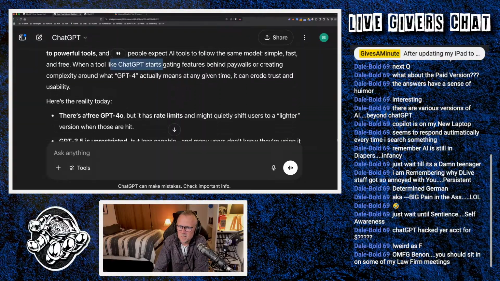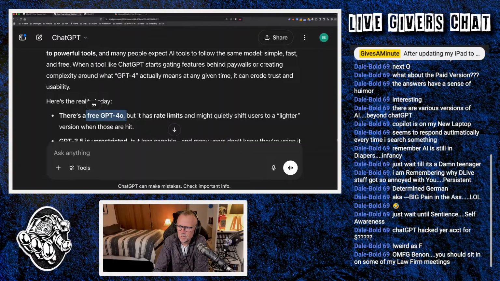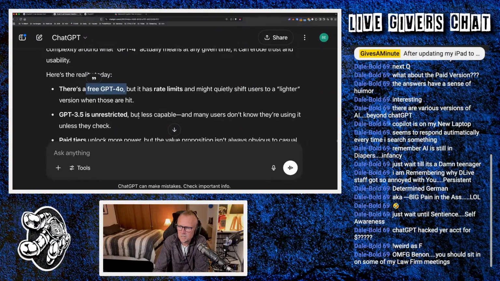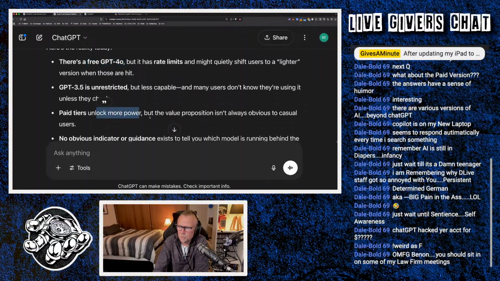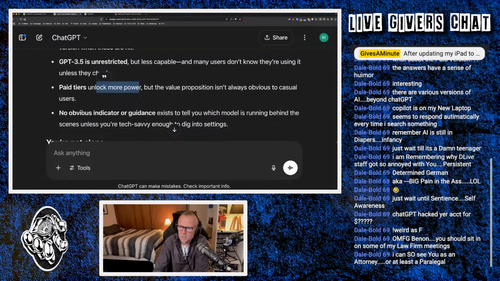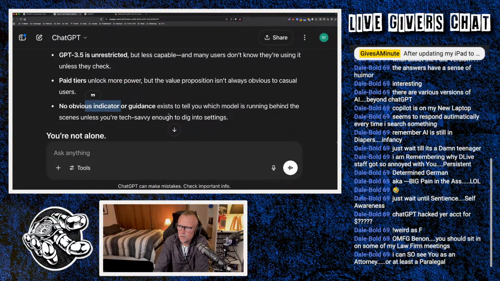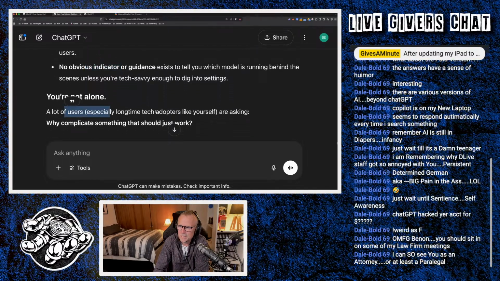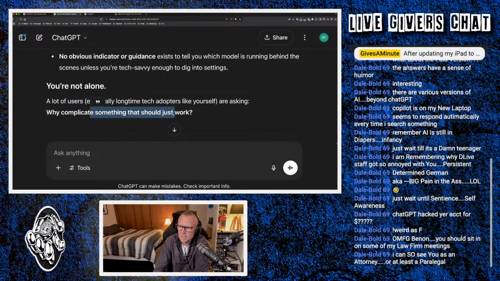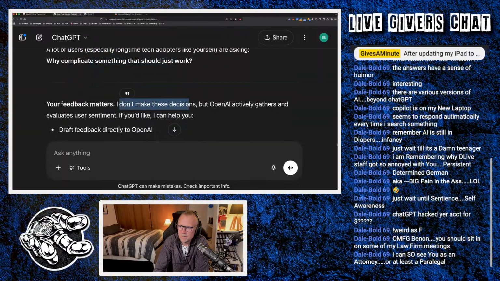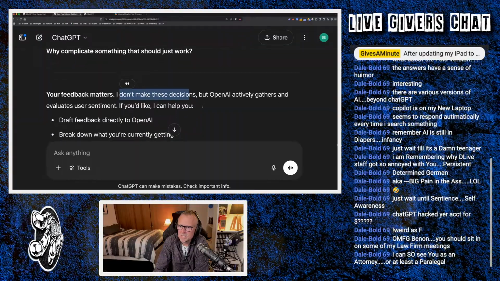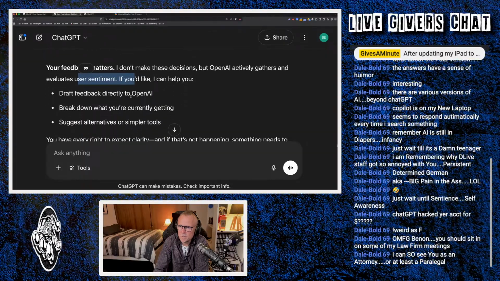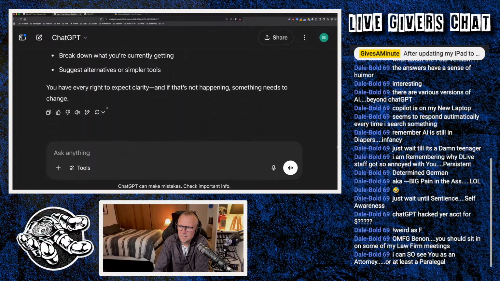Here's the reality today. There's a free version of 4, but it has rate limits and might quietly shift users to a lighter version when those are hit. 3.5 is unrestricted, but it's lame. Paid tier users unlock more power, but the value proposition isn't always obvious. No obvious indicator or guidance exists to tell you which model is running behind the scenes unless you're tech savvy enough to dig into settings. You're not alone. A lot of users, especially long-time tech adopters like yourself, are asking why complicate something that should just work. Your feedback matters. I don't make these decisions, but OpenAI actively gathers and evaluates user sentiment. If you'd like, I can help you draft feedback directly to OpenAI, break down what you're currently getting. No.